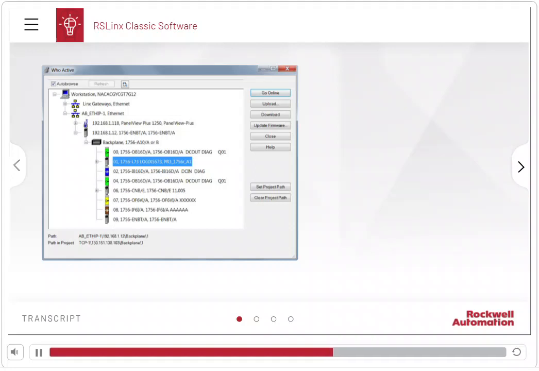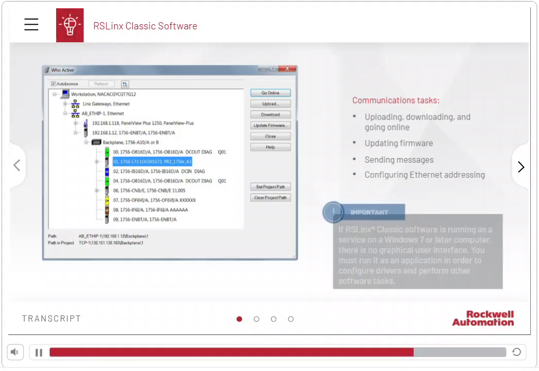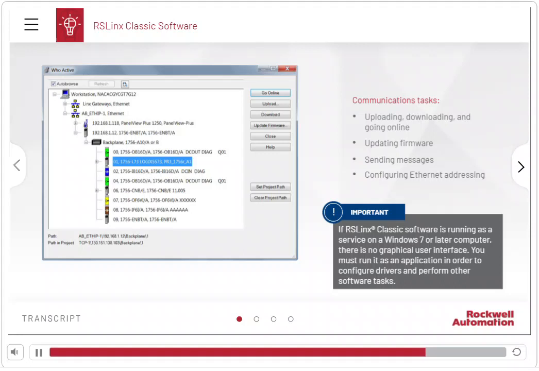RSLinx Classic software acts as a service to a Logix 5000 system to perform communications tasks such as uploading, downloading and going online, updating firmware, sending messages, configuring Ethernet addressing. It is important to note that if RSLinx Classic software is running as a service on a Windows 7 or later computer, there is no graphical user interface. This needs to be run as an application in order to configure drivers and perform other software tasks.